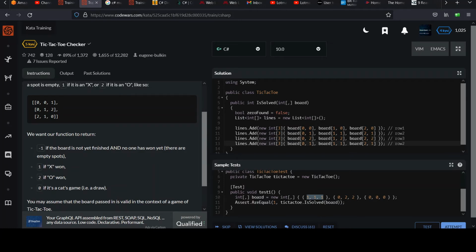Now we could start doing the columns. So I'll say 0, 0. Then we'll take, we should take 0, 1.